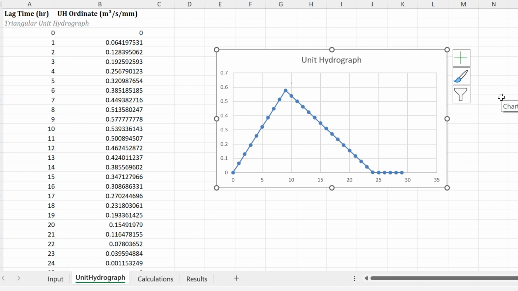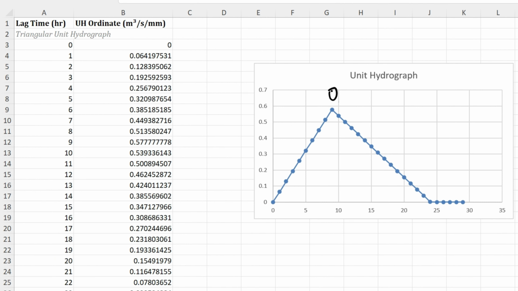Now I move to the second sheet of this Excel spreadsheet. So here I'm going to develop the unit hydrograph calculation. So let's have a quick review of what we want to do here. So far we have calculated the QP. So I have the QP value. I also know what is the TP, and also I know what is the TB, the base of the hydrograph.